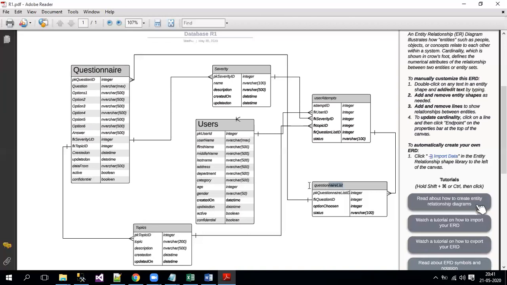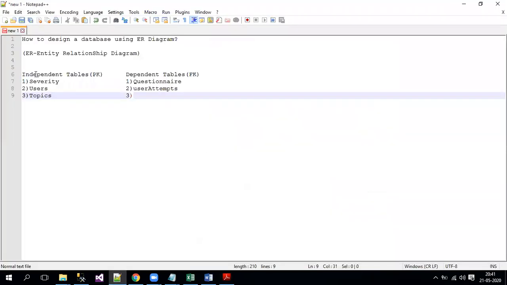So blindly we can remember one thing: if a table has only a primary key, it's an independent table. If a table has at least one foreign key, then we can consider it a dependent table. Now we identified that out of 6 tables, 3 are independent and 3 are dependent tables. Now what we can do is, as these are independent, we can simply create them by keeping the primary keys and all.